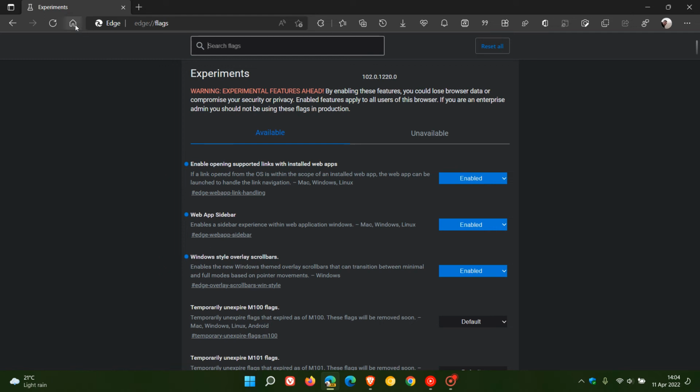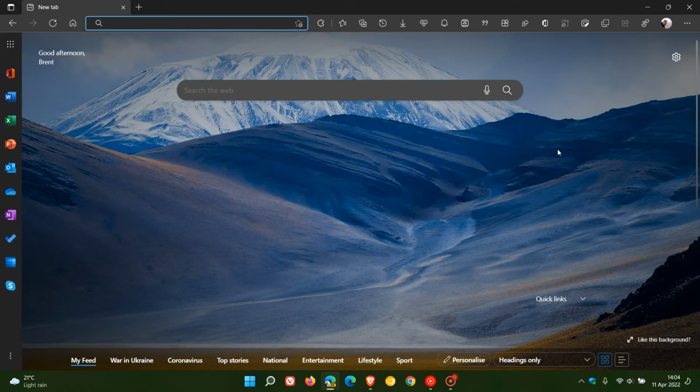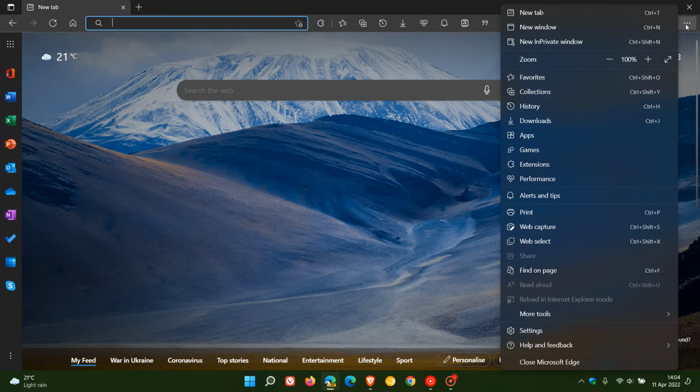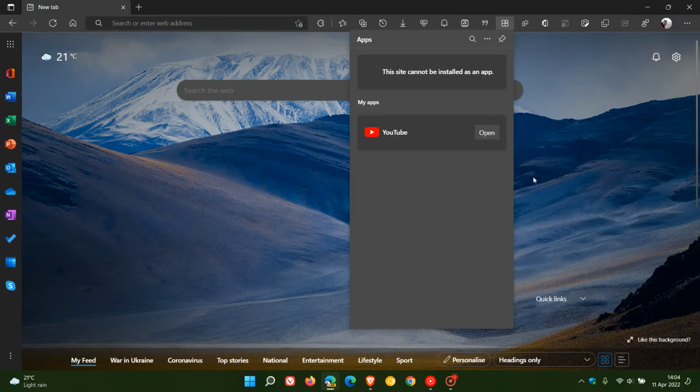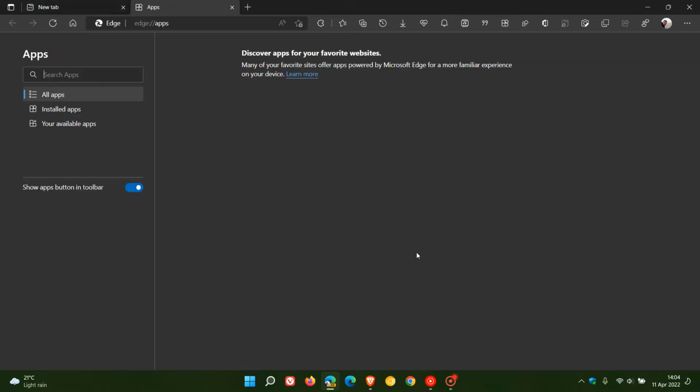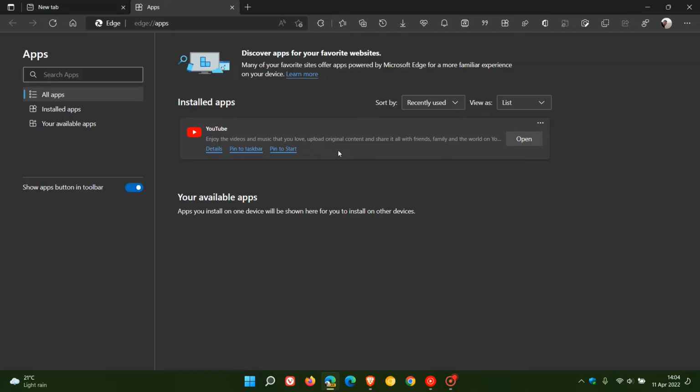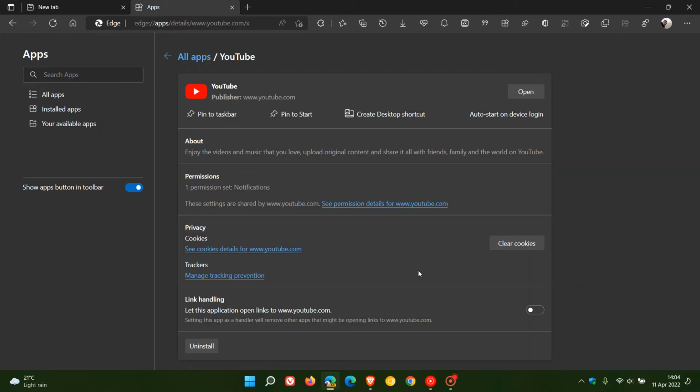And now if we just head to our apps, to the menu, click on apps, and I'm just going to go to the manage apps page. If we go to, as an example, I've installed YouTube as a PWA, a progressive web app. And if I go to details now, you will see a new little option at the bottom here. Link handling lets this application open links to youtube.com.